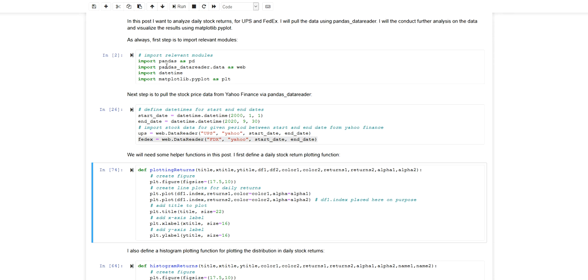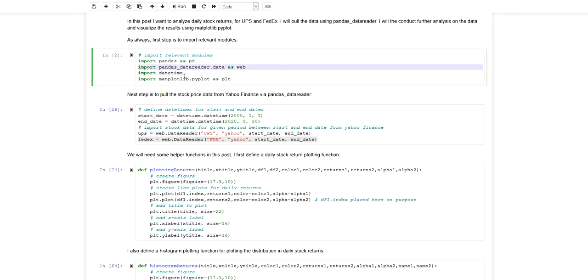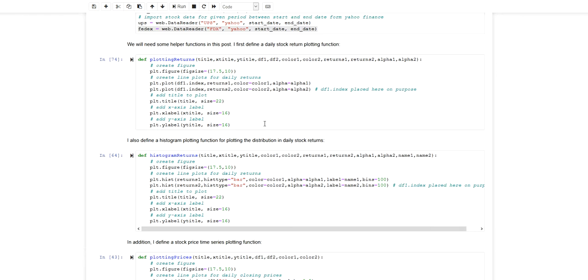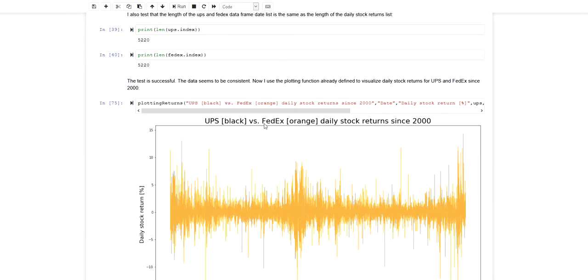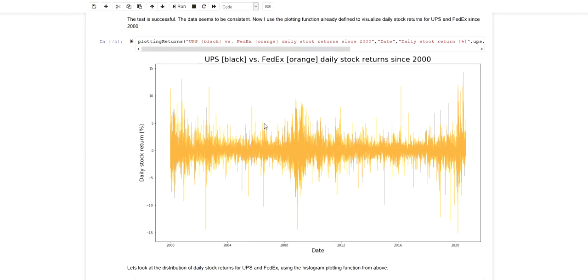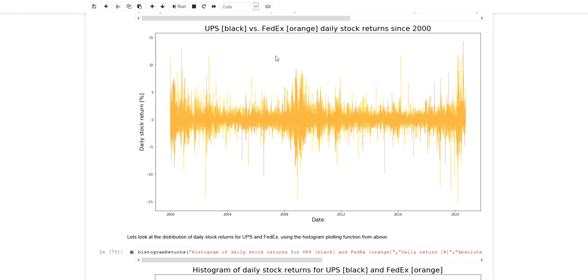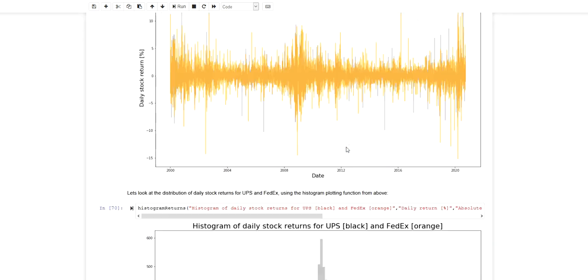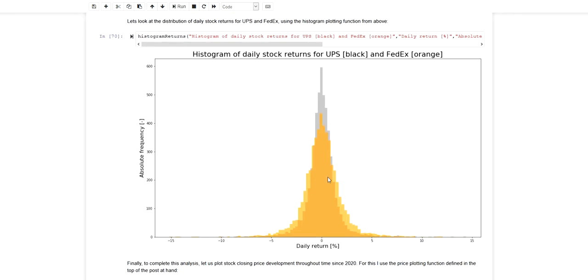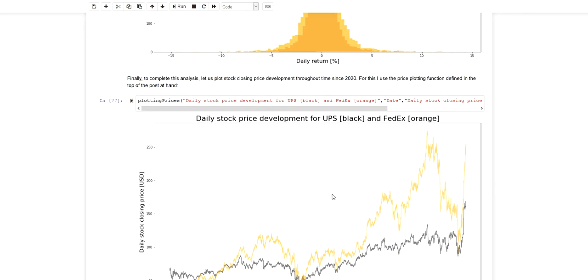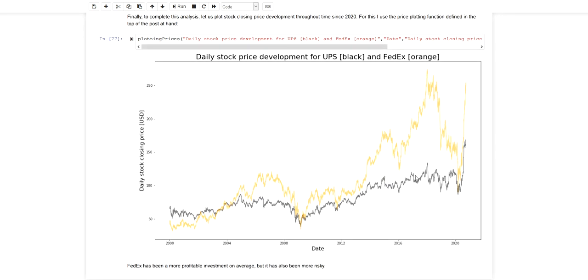In this video I want to introduce the pandas data reader module in Python, how you can use it for querying stock price data. The example that I'm going to work on is to compare UPS and FedEx stock price performance since 2000. I will make a plot showing the daily returns. I will also show the distribution of daily returns, and I will visualize the time series of stock prices for UPS and FedEx respectively.